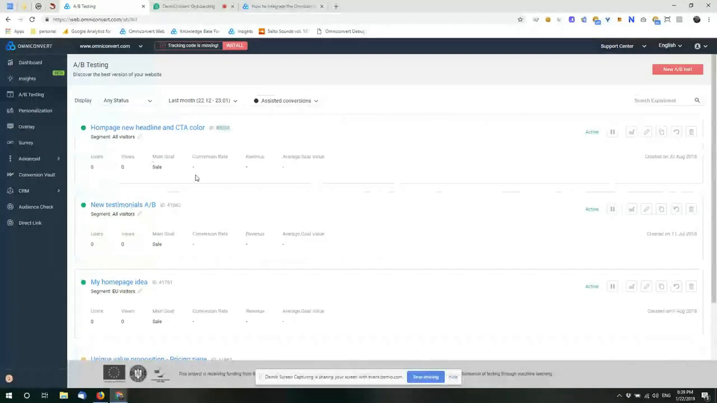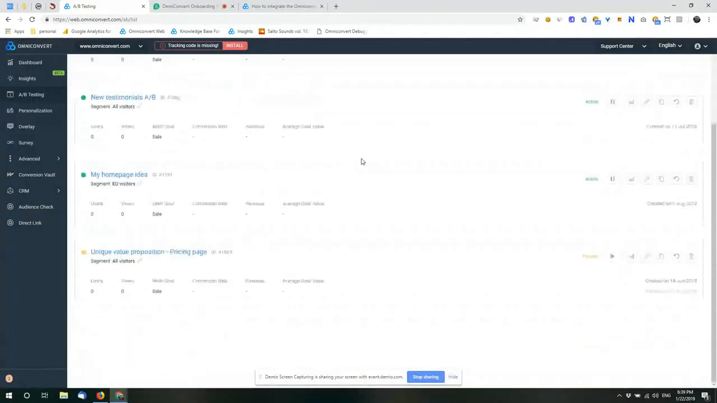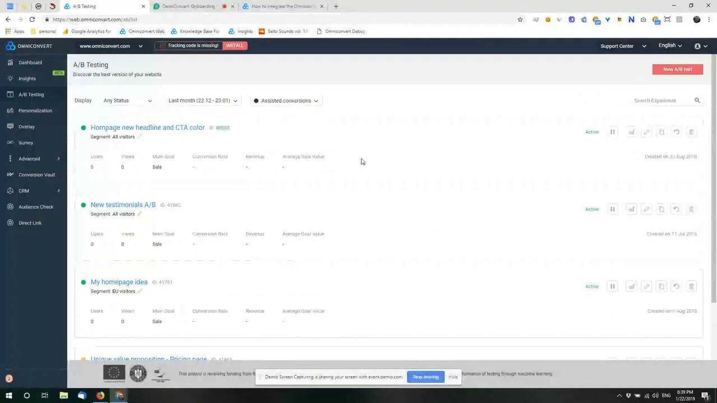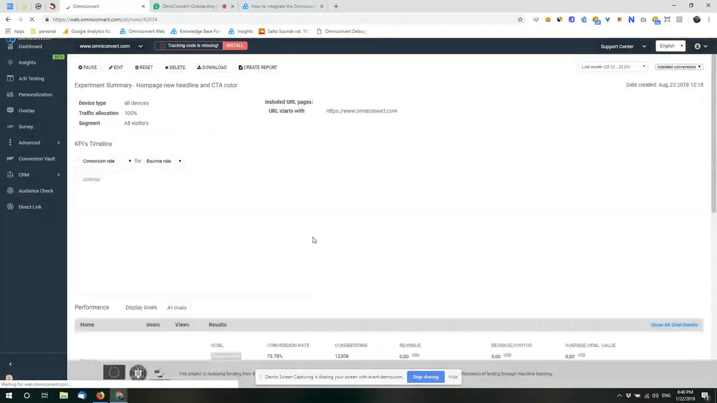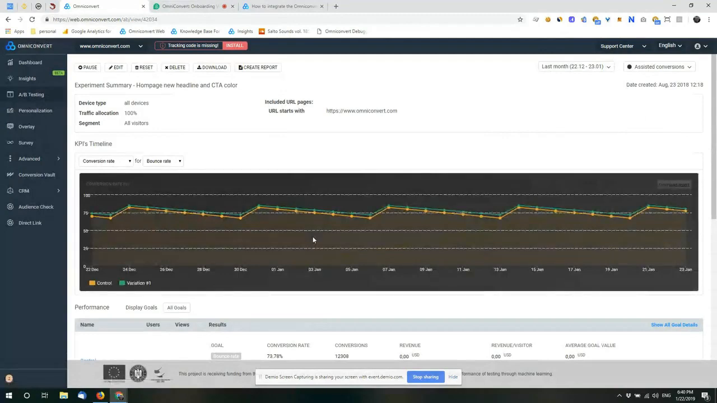You also see the segmentation name and some information regarding how many users and views, the main goal of your experiment, the conversion rate, revenue, and average goal value. These are some minor results, just as an overview to see at a glance how your experiments are doing. For further details regarding the reporting of an experiment, you can either click on the name of the experiment or use this reports button here, which will land you on the proper experiment reporting page.